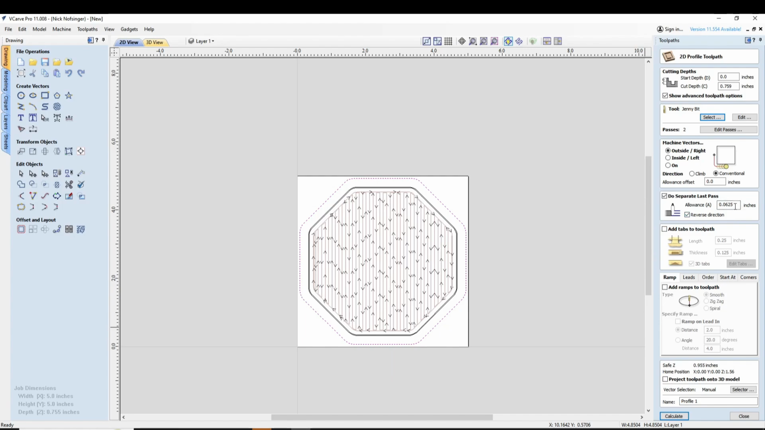Actually, you know what? I don't want to do it that deep. My bad. I want to do this to 0.3. We'll just do 0.2 and match everything else. And then I'm going to have it do it on the reverse direction. We are going to add tabs here.